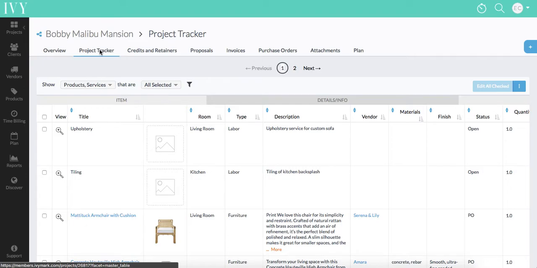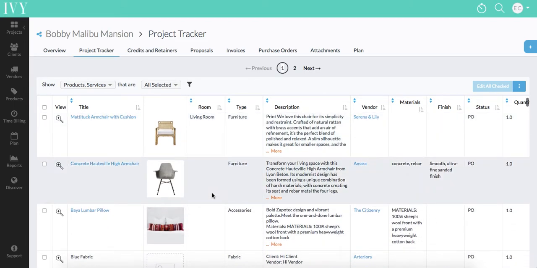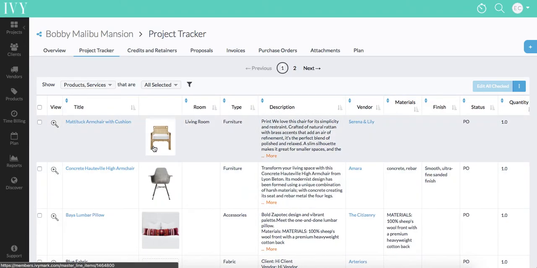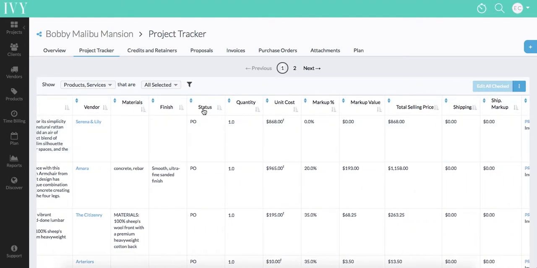Now, to access my project tracker, all I need to do is select Project Tracker from within my project tabs. And here you have the ability to see all of the different products and services that we have living within the project. Now, you'll see the image, the room that these products are associated with, the category, the description, my vendor. And as I scroll across, I could see the status of my items.